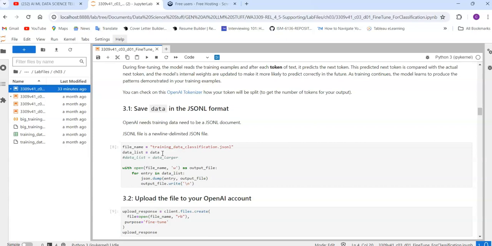the data into the JSON-L format. So what is the JSON-L format? JSON-L format is simply the JSON file with the file name saved as .jsonl. The data will be in the JSON format, but the file will have the extension .jsonl, because OpenAI will accept only the JSON-L format. That's why we are using this particular format for giving your data to the model.